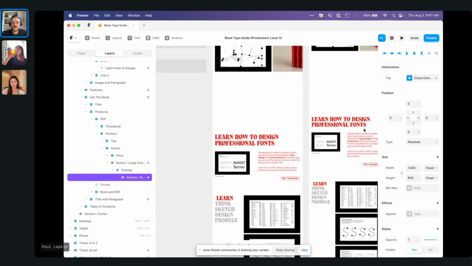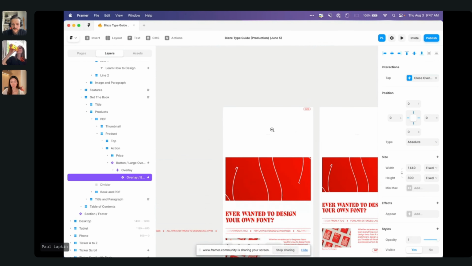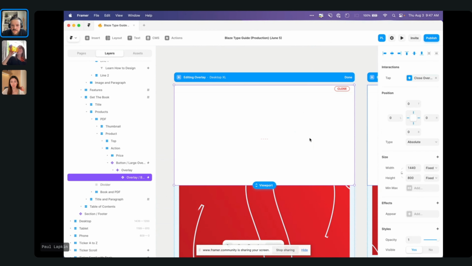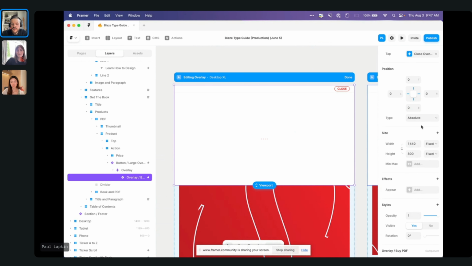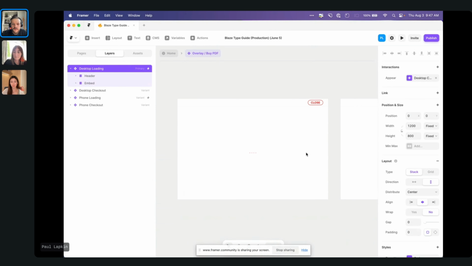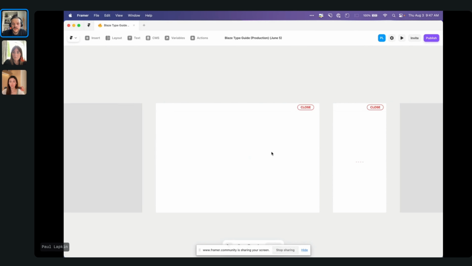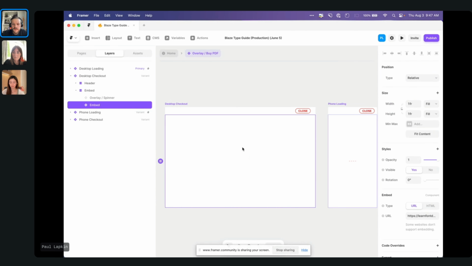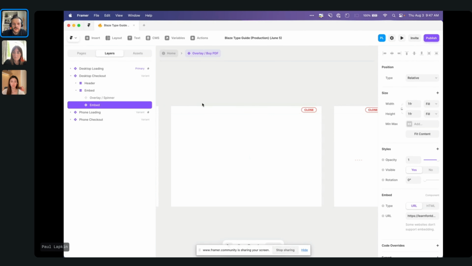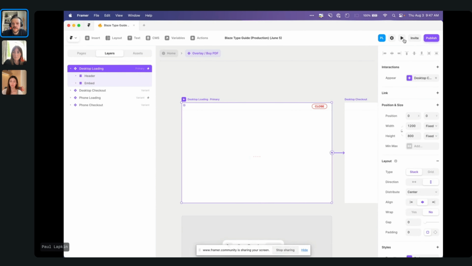Let's scroll back to the top here. For the Lemon Squeezy checkout page, this component has two variants. There is a loading variant that has an animation, and then after a certain number of seconds, it switches to the checkout page, which you can see. Let's hit the play button here.